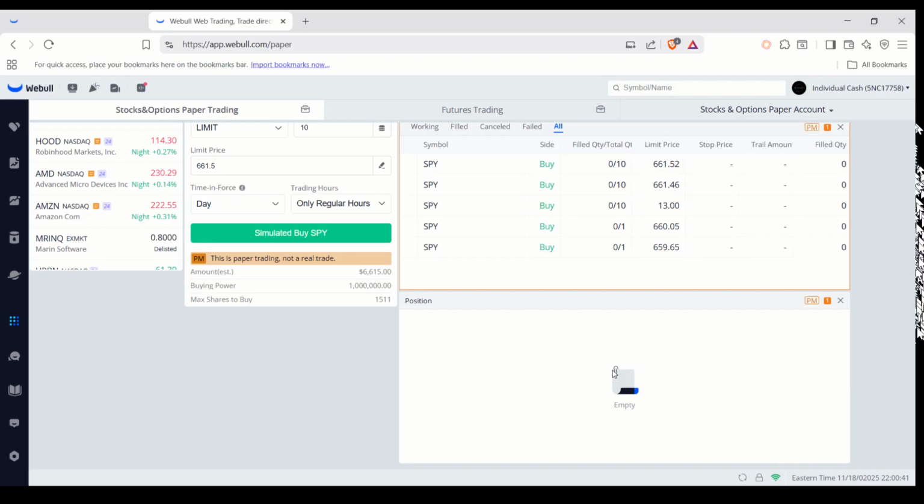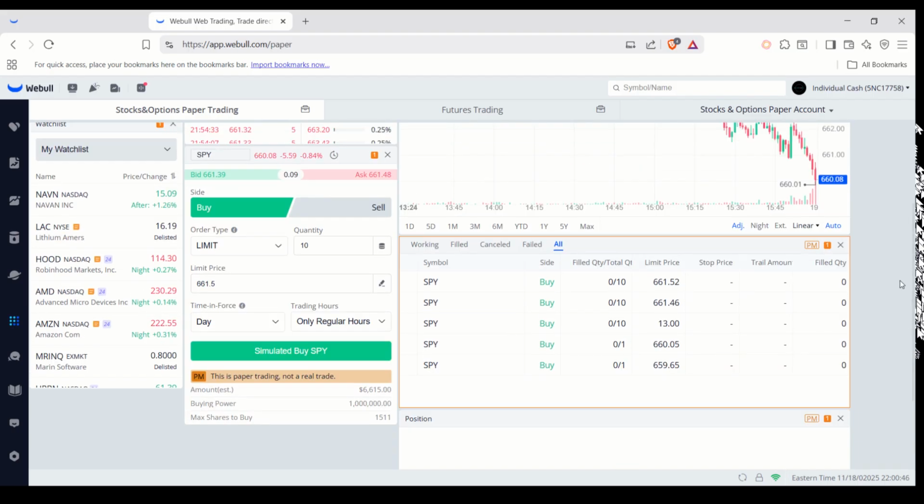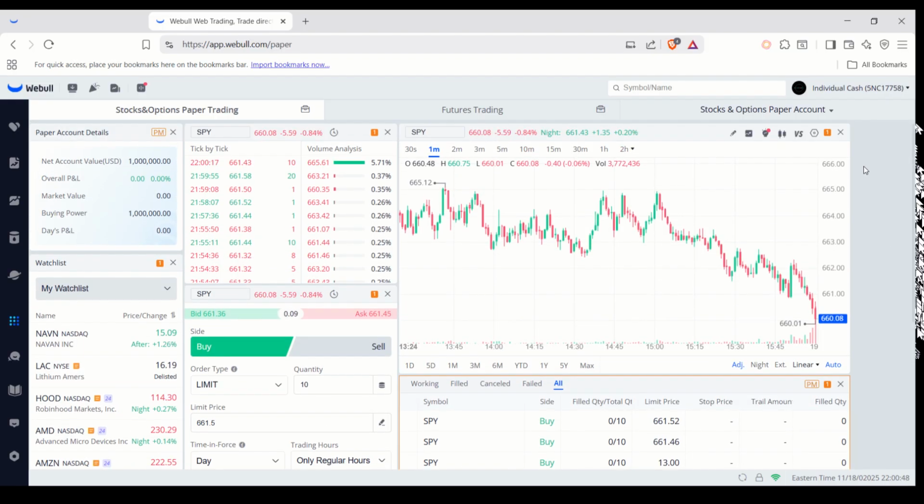When you're in the paper trade, of course, you will see your position here. Also here on the side under your paper account details, again, it will show you the net amount, your overall profit loss, the market value, your buying power, and that day's profit and loss.